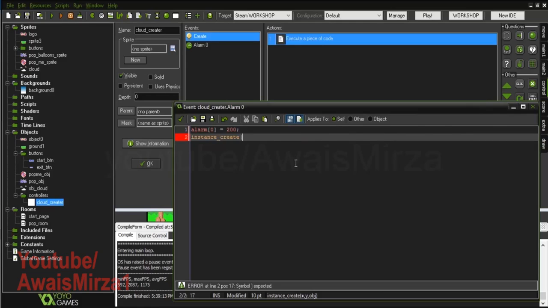If I generate clouds on my screen, it will not create a good impact on our users who will play our game. So I will call room_width plus 200. Room width will identify the device where we are running our game, whether it's a desktop, a mobile device or a tablet. Each device has different dimensions. So we need to call this function to identify the width of our screen at runtime, and I'm adding 200 because I want this cloud object to generate out of screen towards the right side.